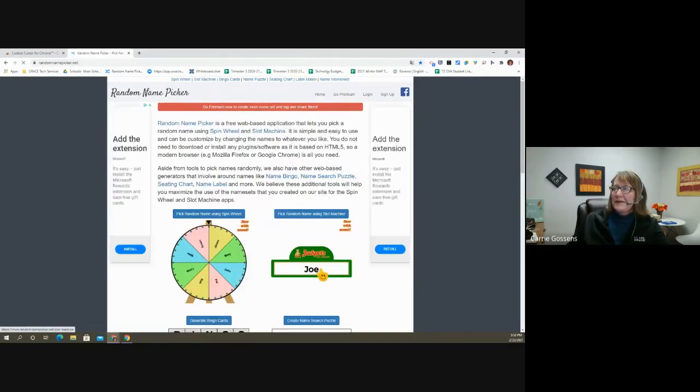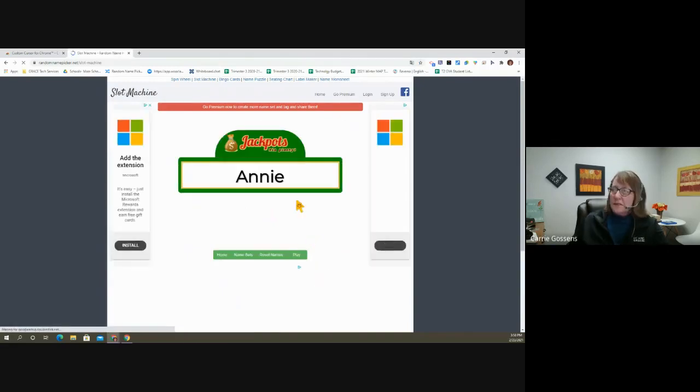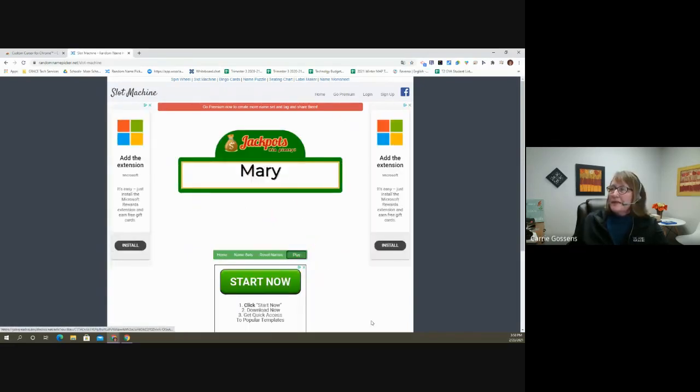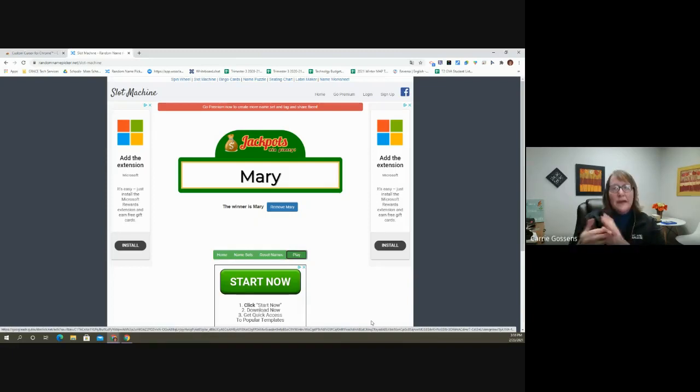And the other one, if you've ever been in a casino, this one, it spins and stops on a name. So kind of a fun one to have, and it would be one that you could bring up and have available anytime during class.